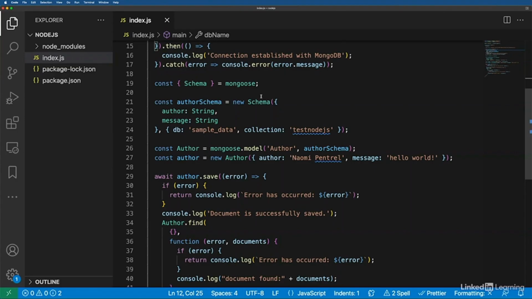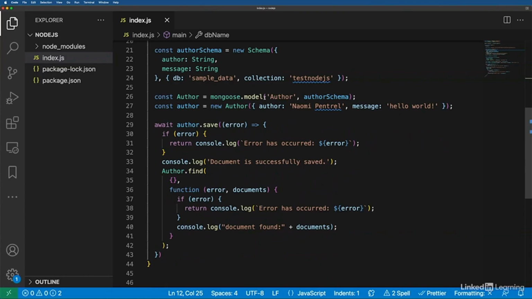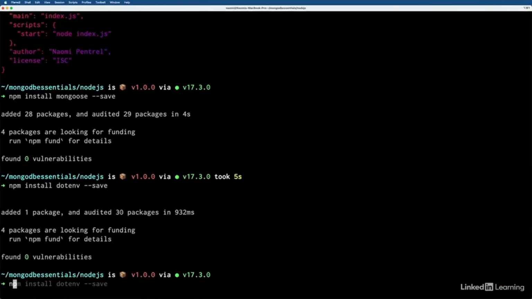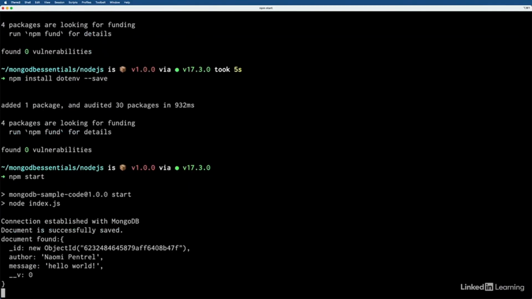To save a document, what we do is we call the save method on this new object. And then we can also call the find method on the model itself, which will then find a document of that model. All right, let's see if this works. Okay, connection established with MongoDB, document is successfully saved, and then the document is found.